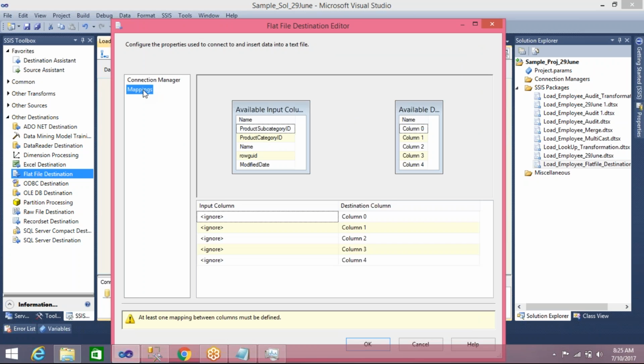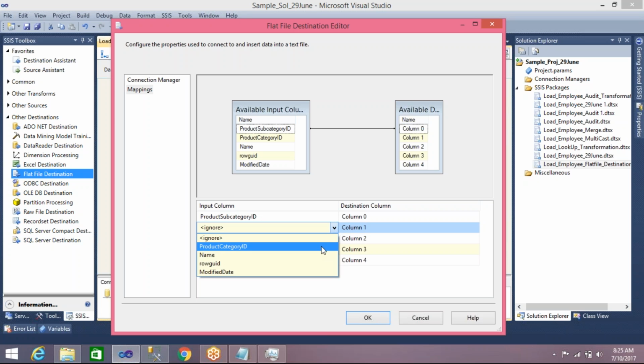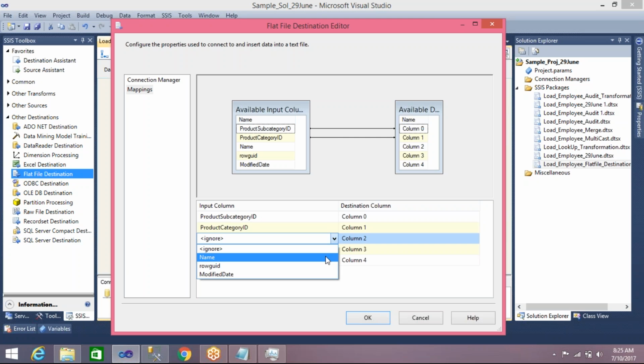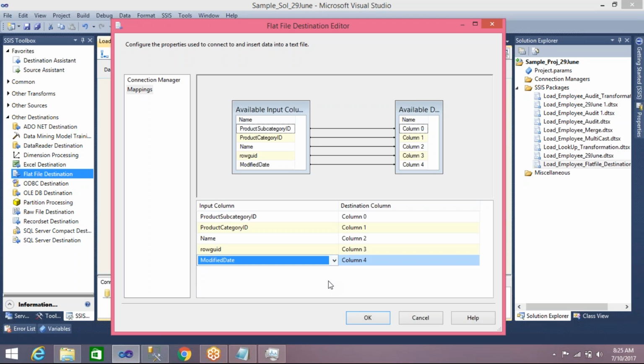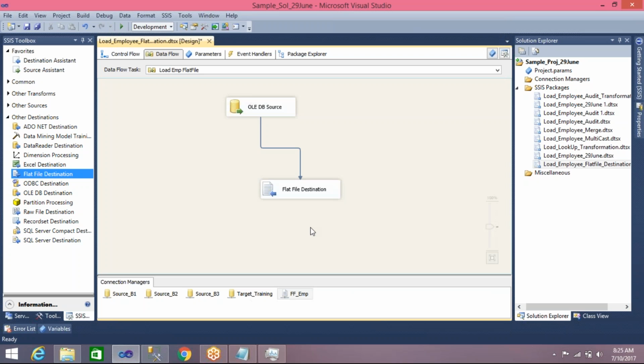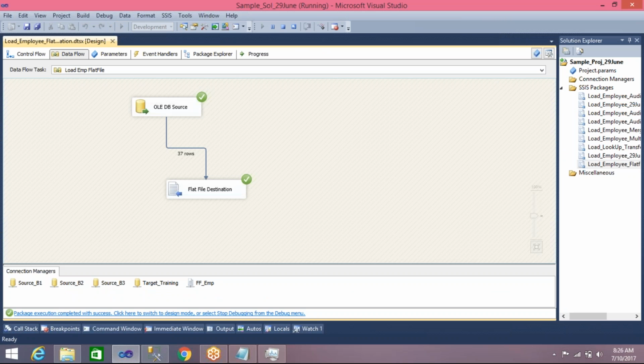Go to mappings and give the mapping. Since the names are different, the columns haven't been mapped automatically, so you need to take care of these things. As of now, these columns have been automatically mapped by the system itself, because we are getting the same names. Just click on OK. Save that. Try to execute. Let us see what will happen. 37 rows we got.